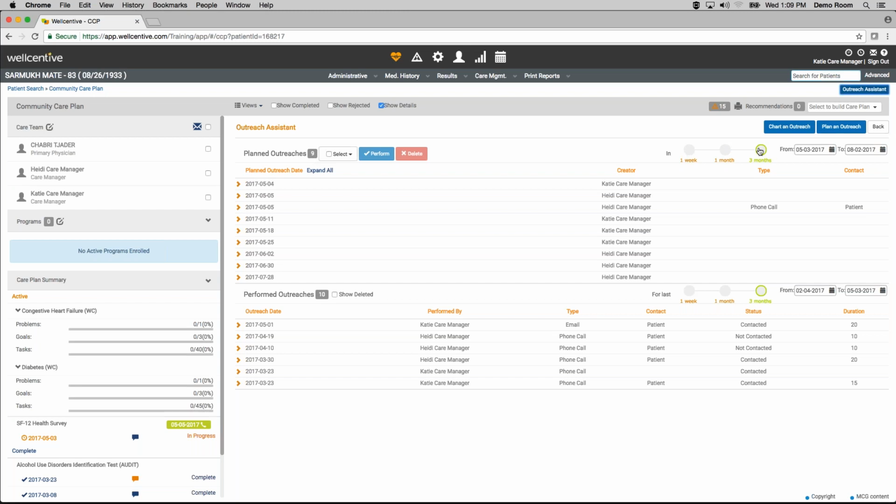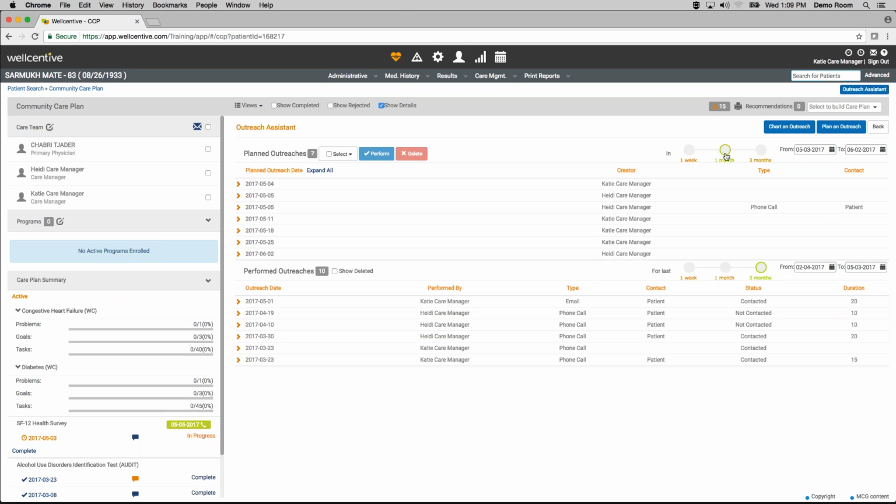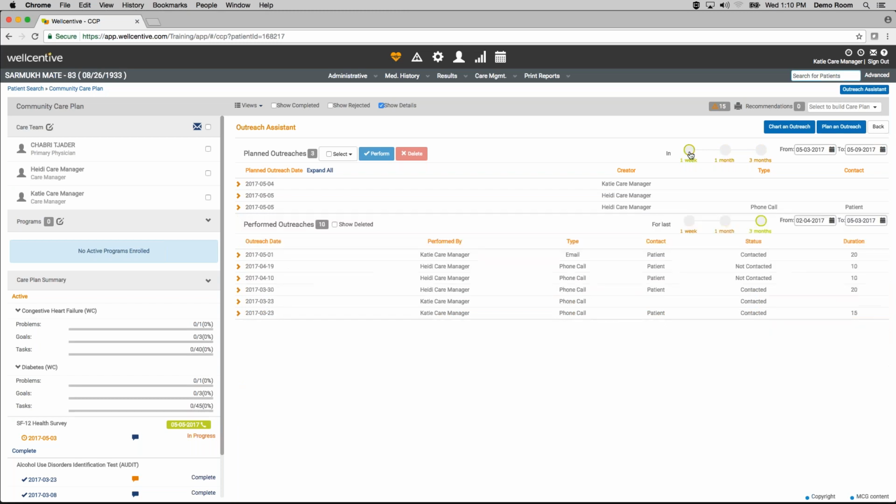So by default, for our planned outreaches, the system is going to show things that are planned within the next 3 months. Now, I can change that if I want to see my planned outreaches only within the next 1 month. And you'll see when I click this bubble, the display changes over here. I can also select 1 week to show only those outreaches that are planned within the next week.